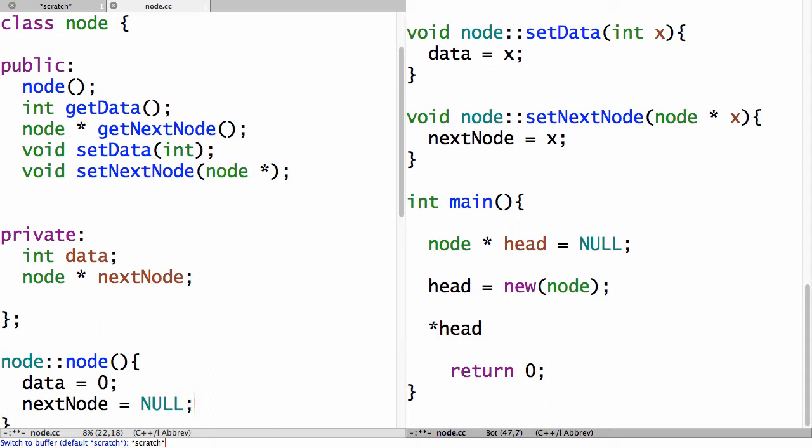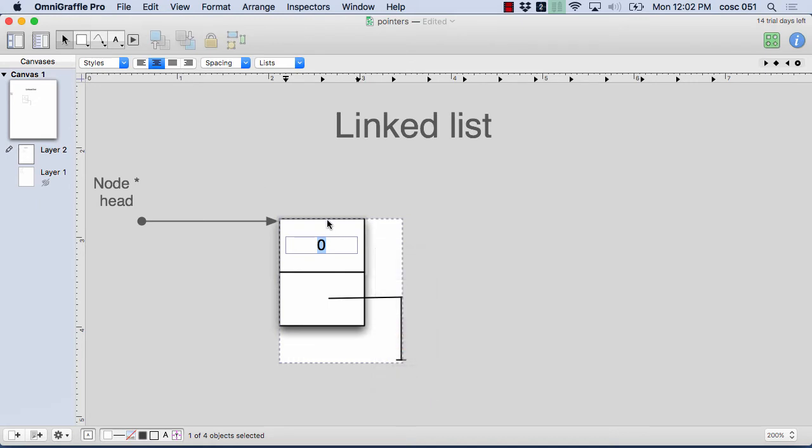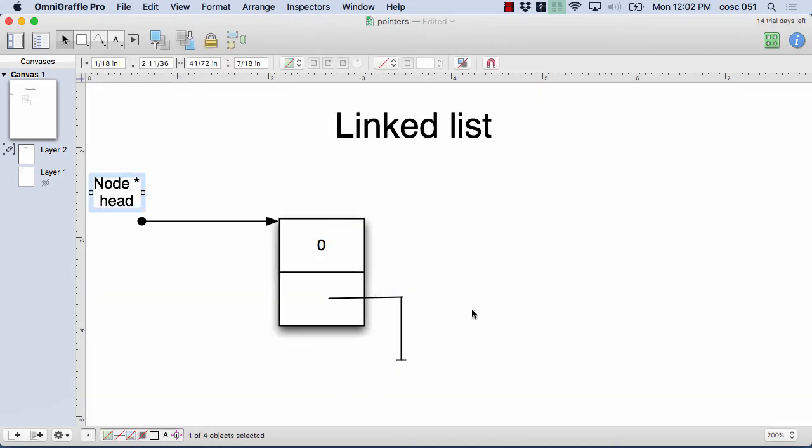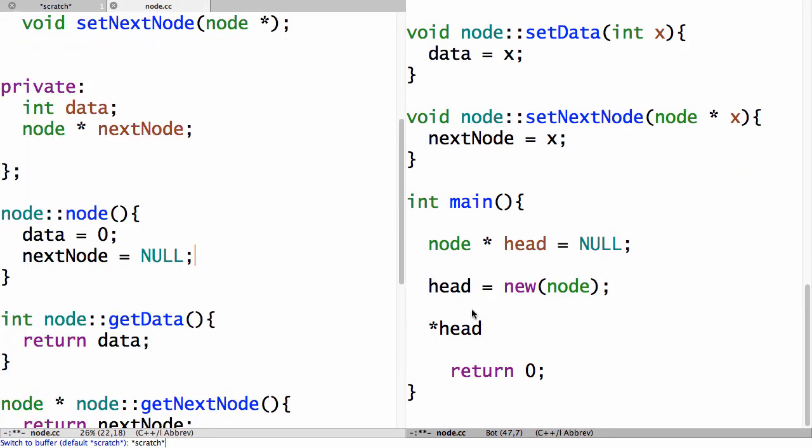What does this do? If we say star head, it says, look at the address head, dereference it, which means go there, and when we get there, we actually have a node object. How do we set the value inside a node object? Set data. So we do dot set data. And what number do we want this one to be? Okay. So last time when we had all 3 up there, we had 7, 11, and 4.